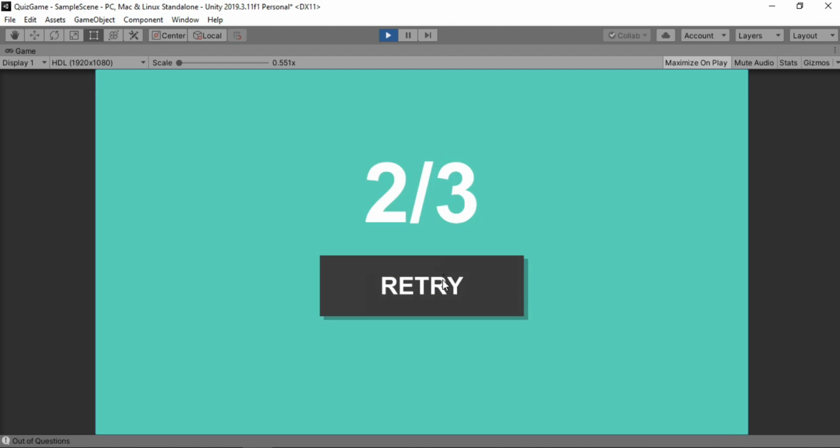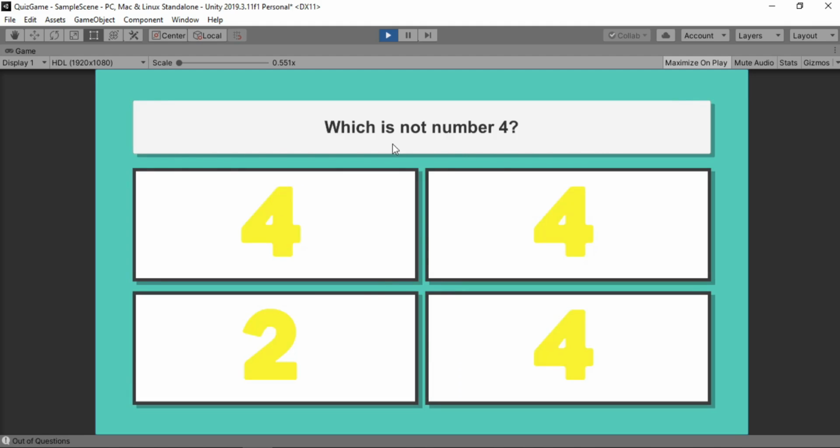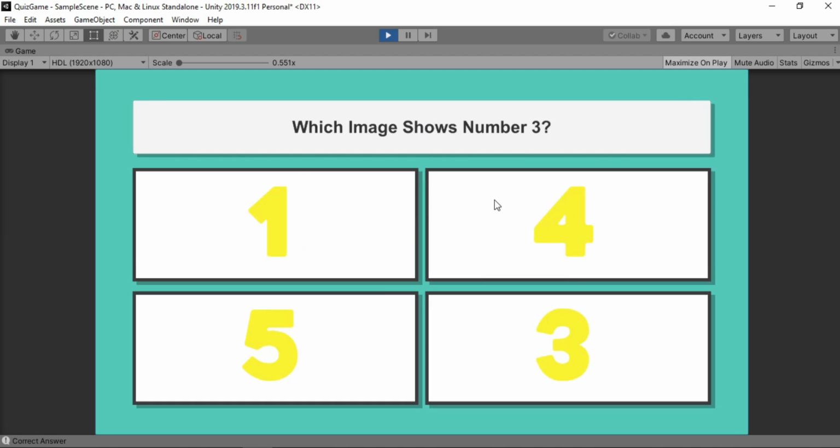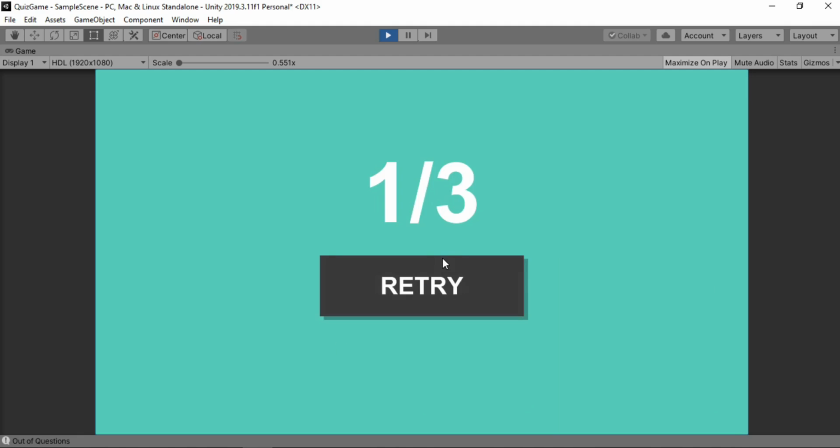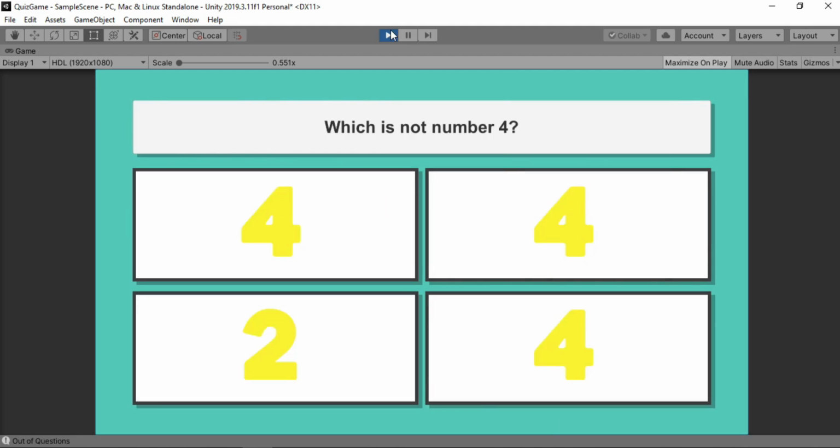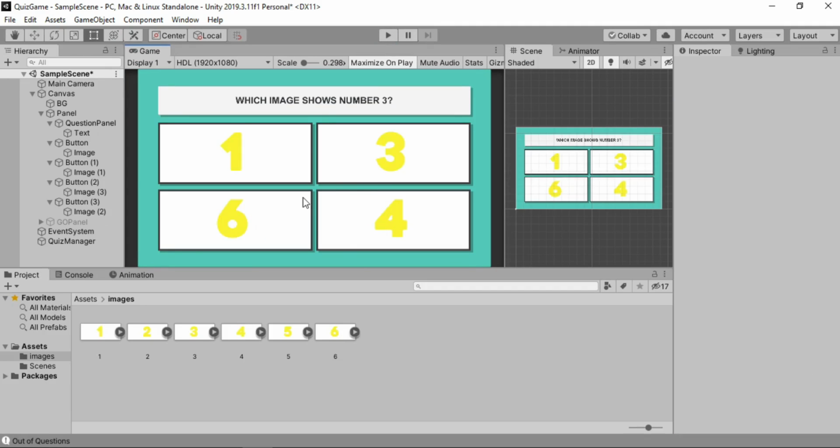So let's give it one more go. Which is not number 4? So maybe this one, and 2 plus 3 equals what? So it's 5. Correct. And which image shows number 3? So maybe this one here. So yeah, it's wrong obviously. So that's pretty much all we needed to do in order to make the buttons change color based on the correct or incorrect answer, and also how to use images instead of text.